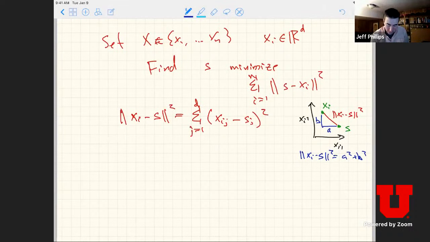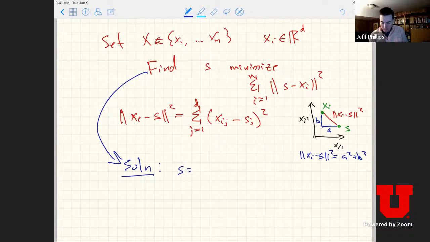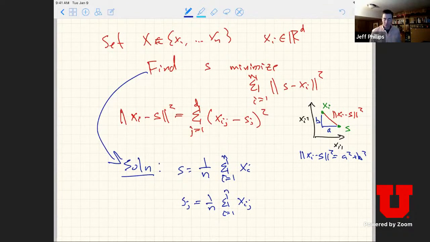So that means that the solution here is going to be equal to S equals 1 over n, the sum from i equals 1 to n of xi, right? So the jth coordinate is, I'm doing this element-wise. Remember, when I add or divide vectors, it's element-wise. That's xij. So this coordinate-wise solution, this one we've seen before.